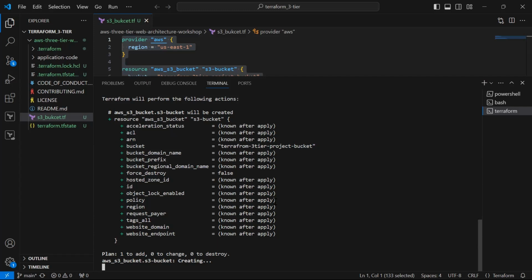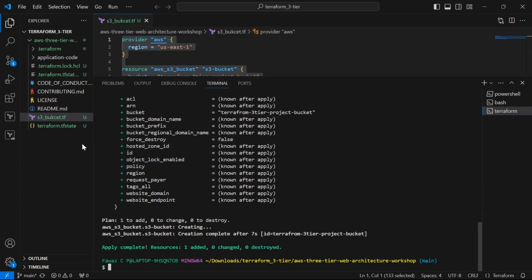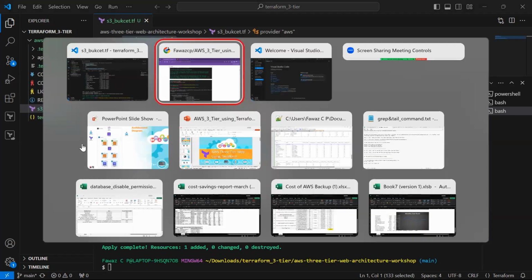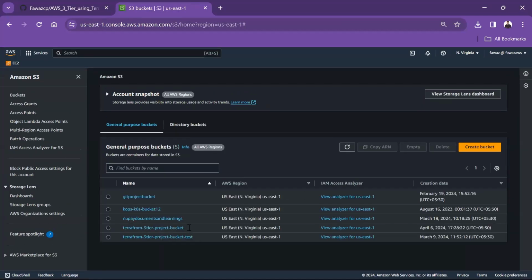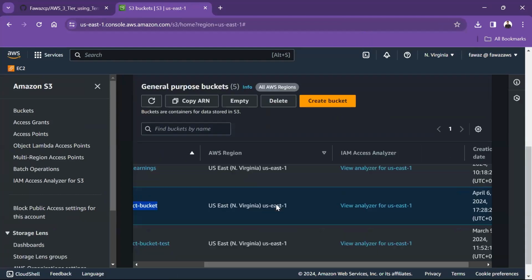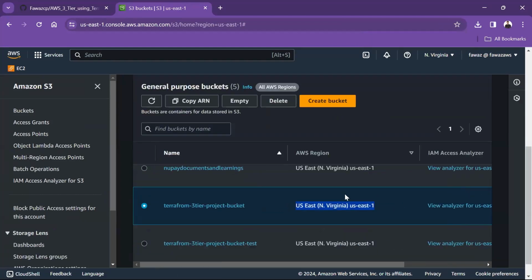So let's verify it on the AWS Management Console. Let me know if you're able to see the AWS console as well. Okay, now it has come. So this is the bucket that we have created right now, and it is in the same region, with the bucket name.